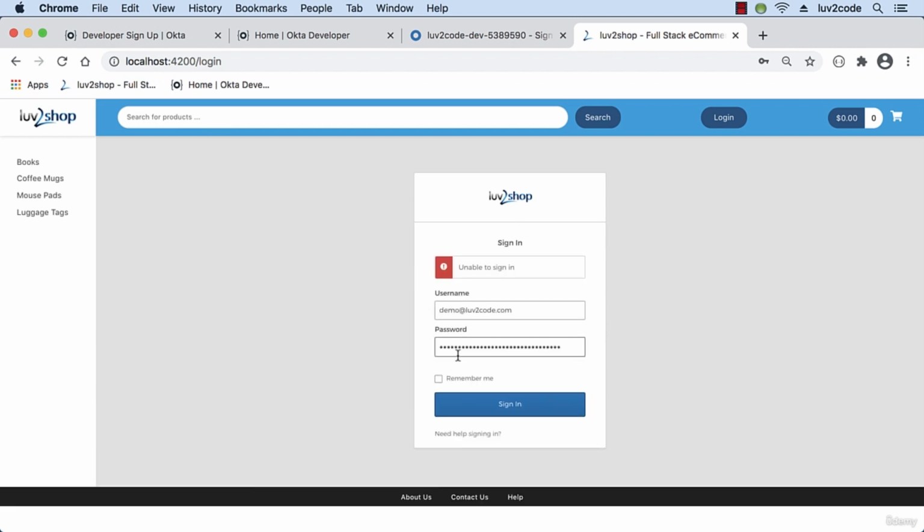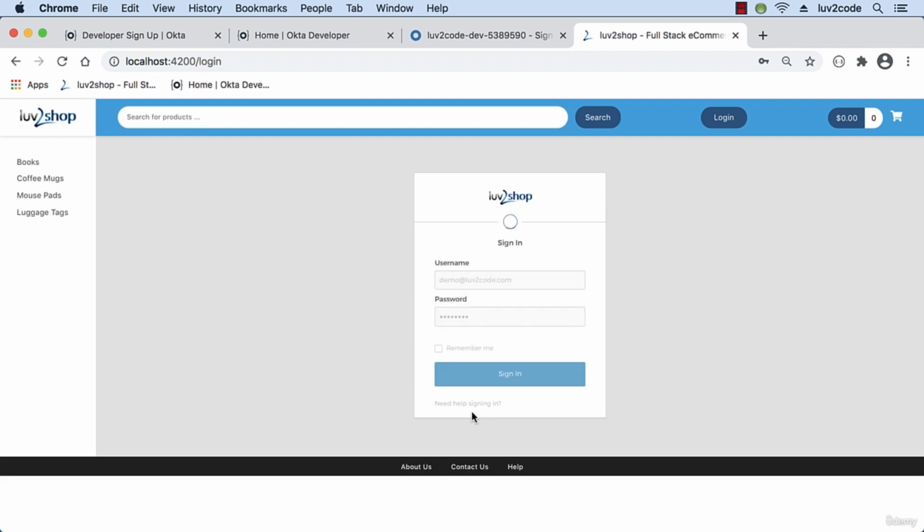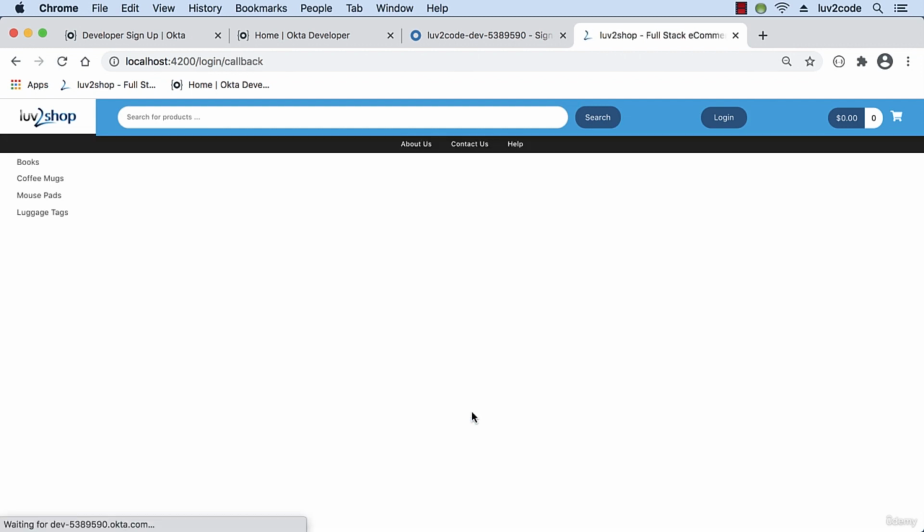So now give the actual username that you use for your account. Okay, the one that you created for your application, and then also the password that you used for your account. So that's whatever the account is that you created when you signed up with Okta. So in my case, it was demo@lovetocode.com, my password. Go ahead and hit sign in. And now I'm successfully logged in.